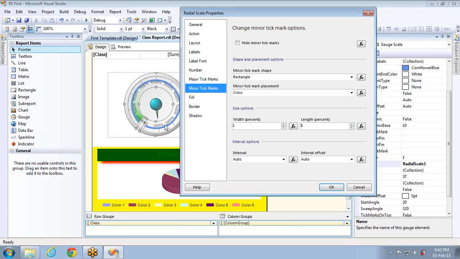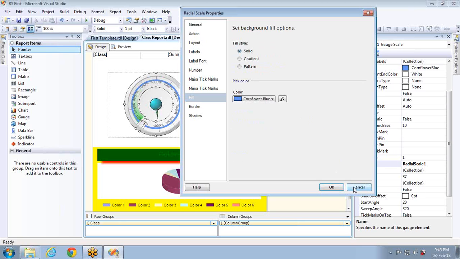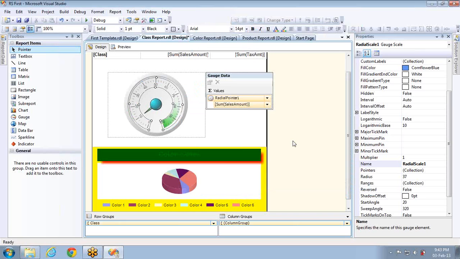And minor tick marks is the other set. You can see that between these two lengthier lines there are 1, 2, 3, 4 short lines. If you want to hide that, you can check this, or if you want to show that, you can uncheck this. And the remaining properties are the same here too. So if you observe, we have discussed each and every property that is available in these particular gauges.